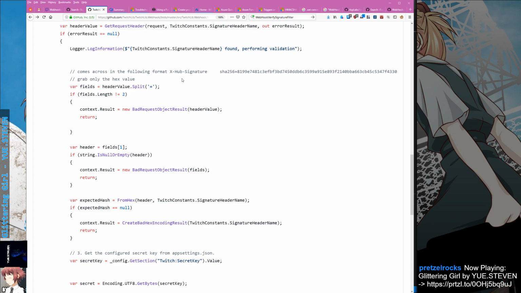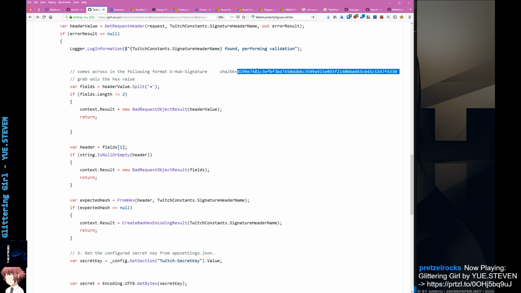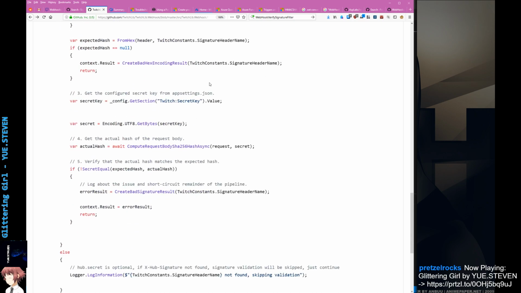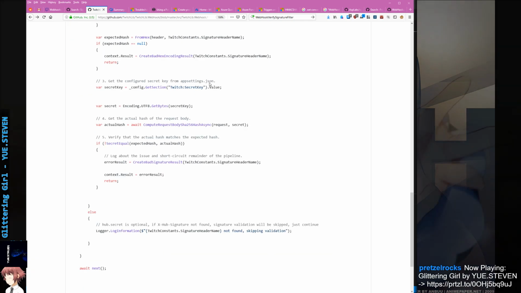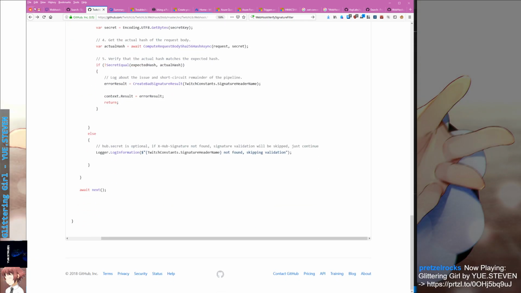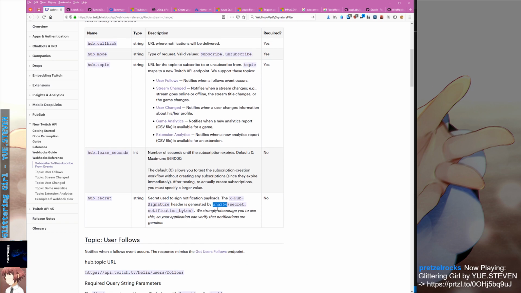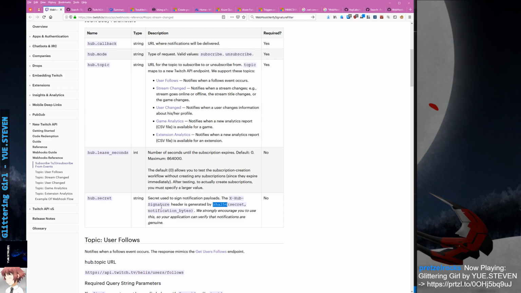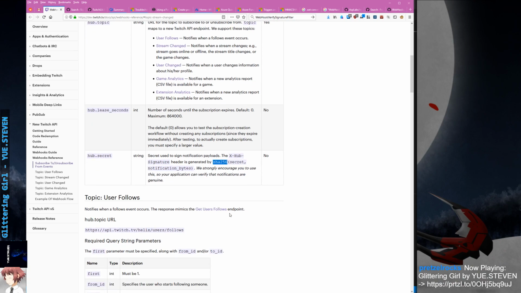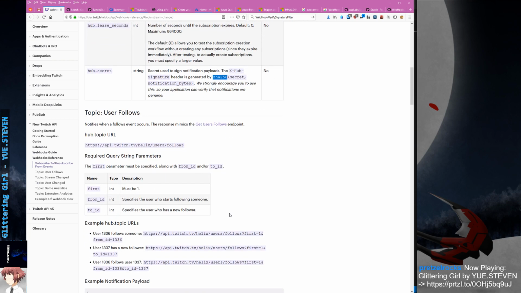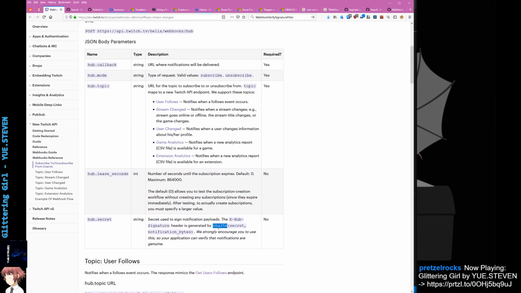And grab only the hex value. So apparently this is hex formatted. I could be wrong, but I'm going to trust them that they figured this out. According to the documentation, it doesn't seem like that, but I don't know what they're referring to in SHA-256 here. Like, what is that? Like, what does this return and how? So I don't know.